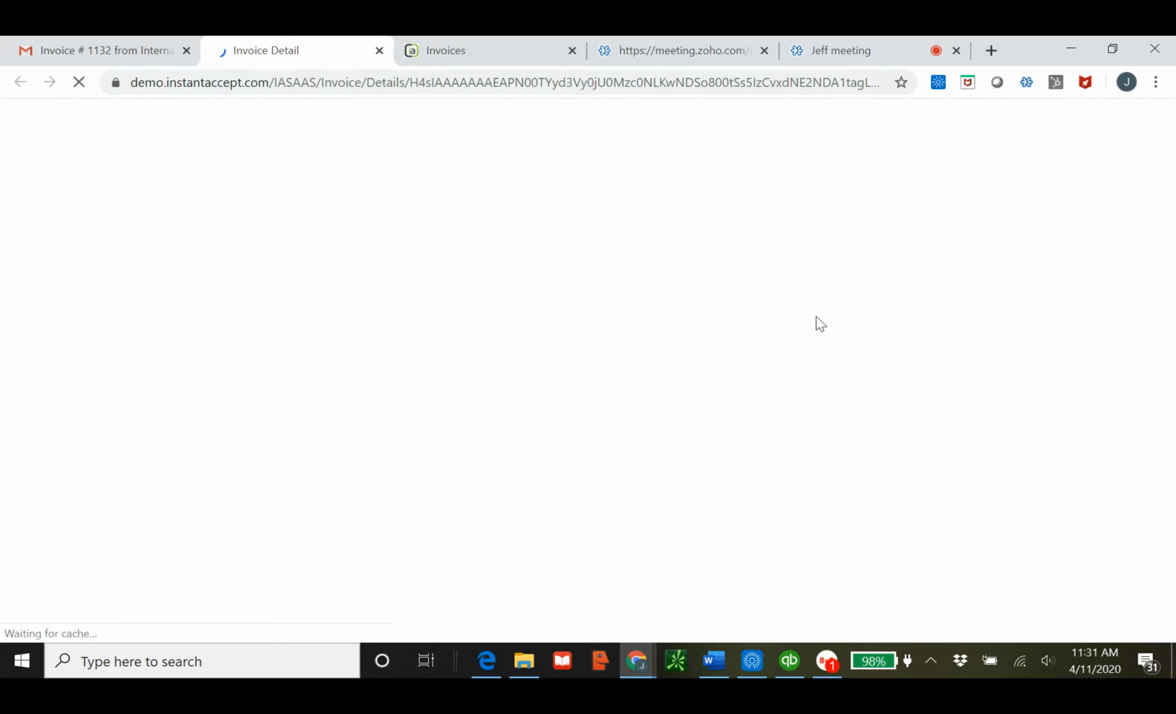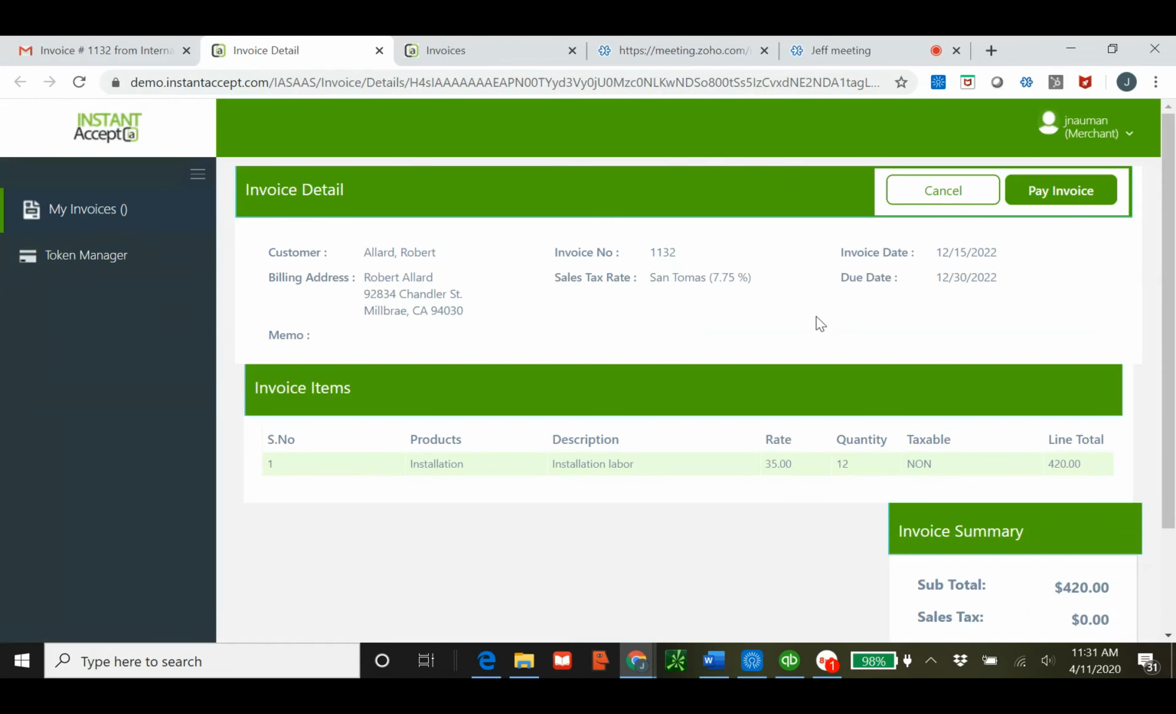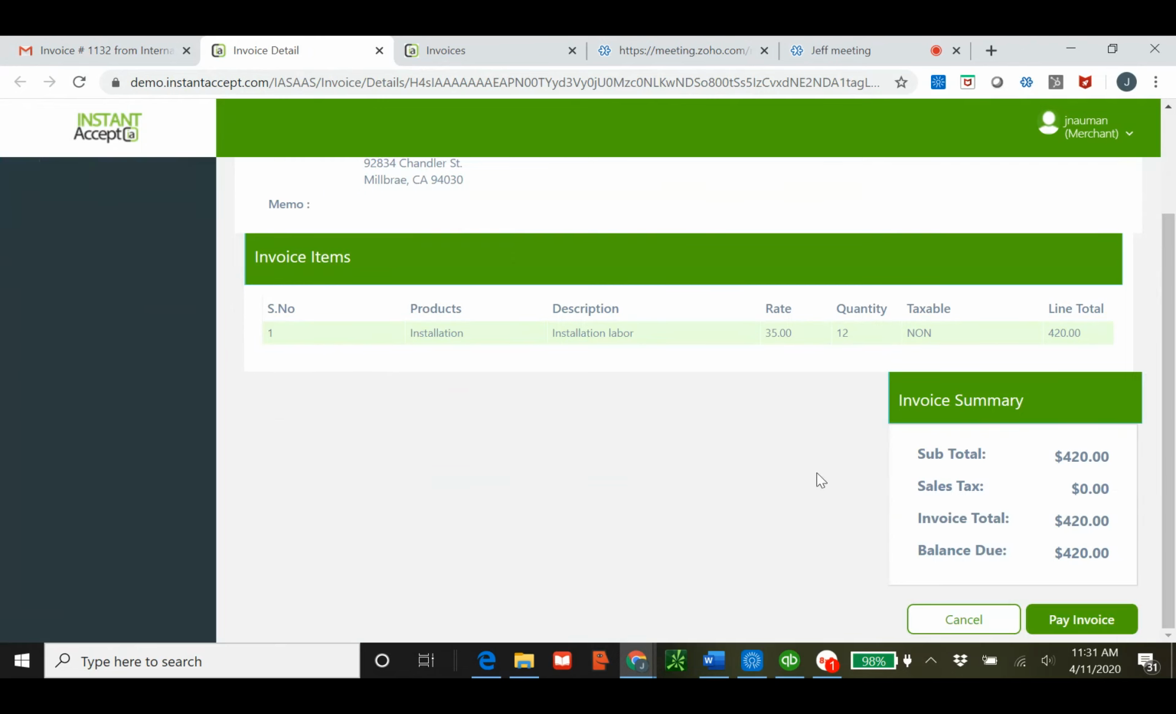There we go. So there's the electronic version. You can see we have the line items and description. And now the customer can go ahead and select to pay this invoice. And they will be taken to that same virtual terminal screen that we saw earlier.